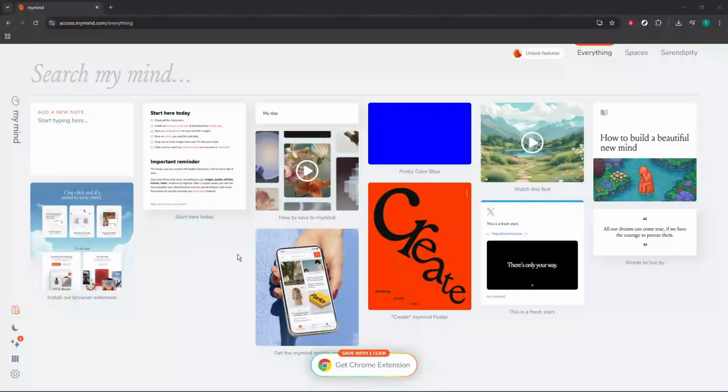In today's video, I'm going to teach you how to share notes in MyMind app. First, head to mymind.com and sign into your account. You can do this on the web or through the app if you prefer, but the process is the same. Give your workspace a moment to load so all your saved items are available.